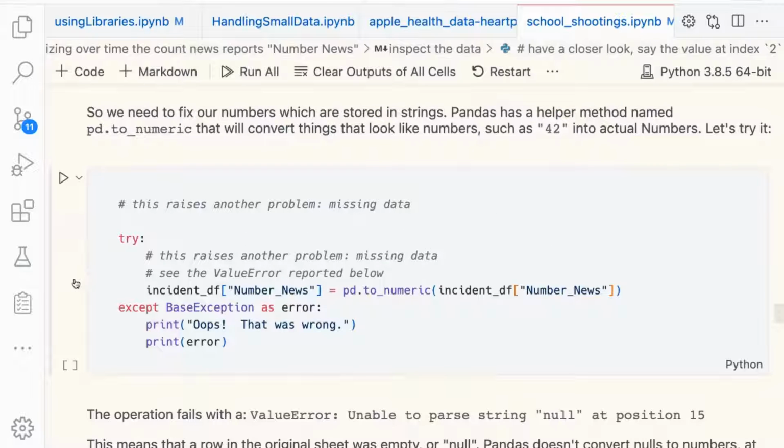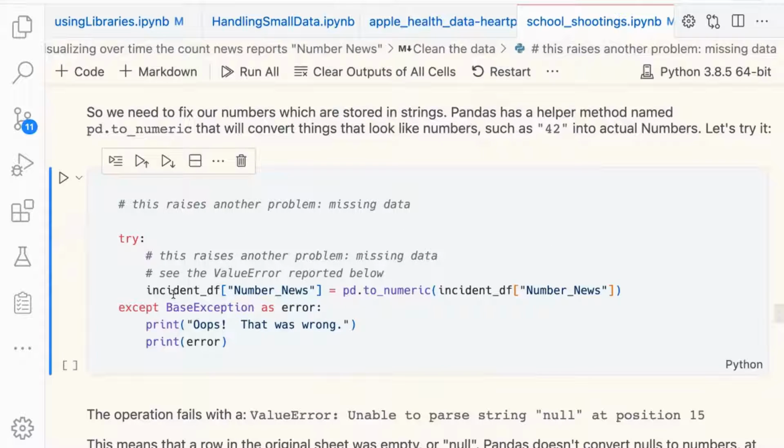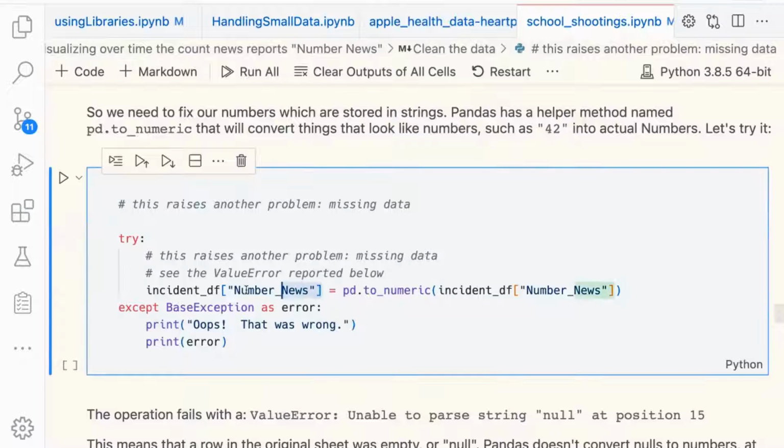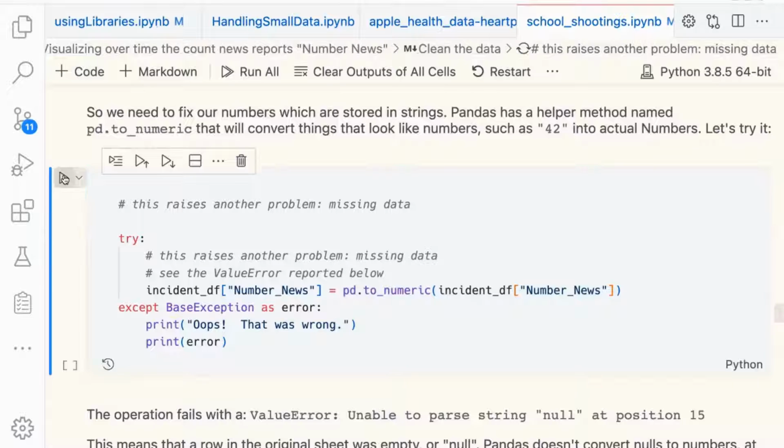This is very typical Python: incident df number news. That is our column for the number of times something showed up in the news. pd.to_numeric, so basically we're going to cast every value in there to a number. This outputs a new series, and then we're going to replace the original series with it. Typical. And just grab an error, flag any errors if they happen.